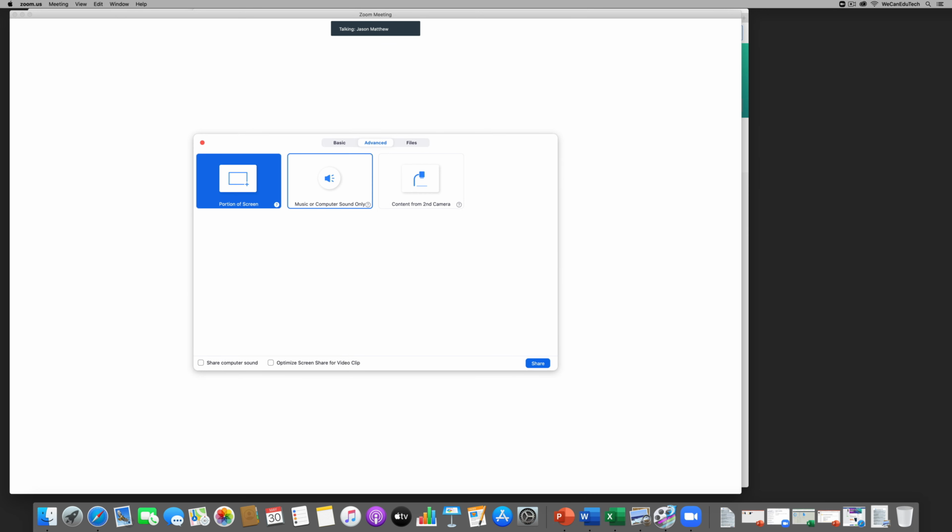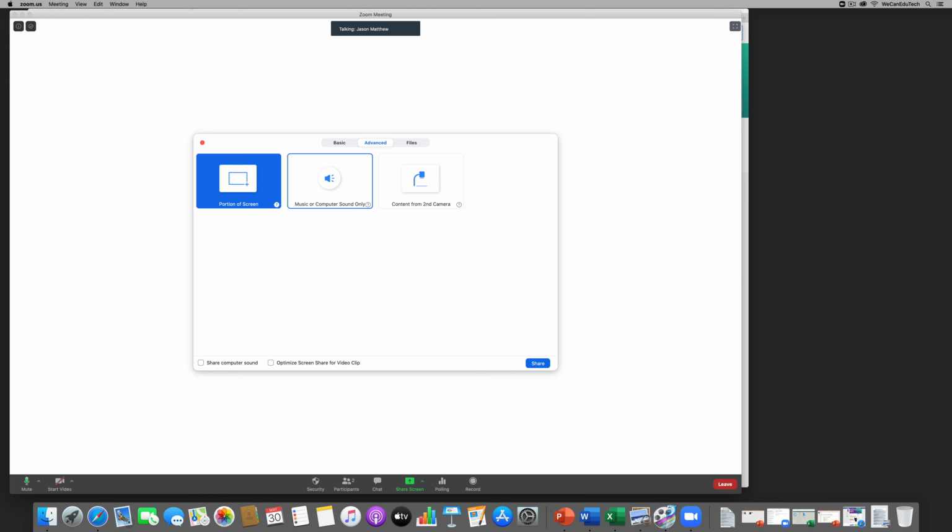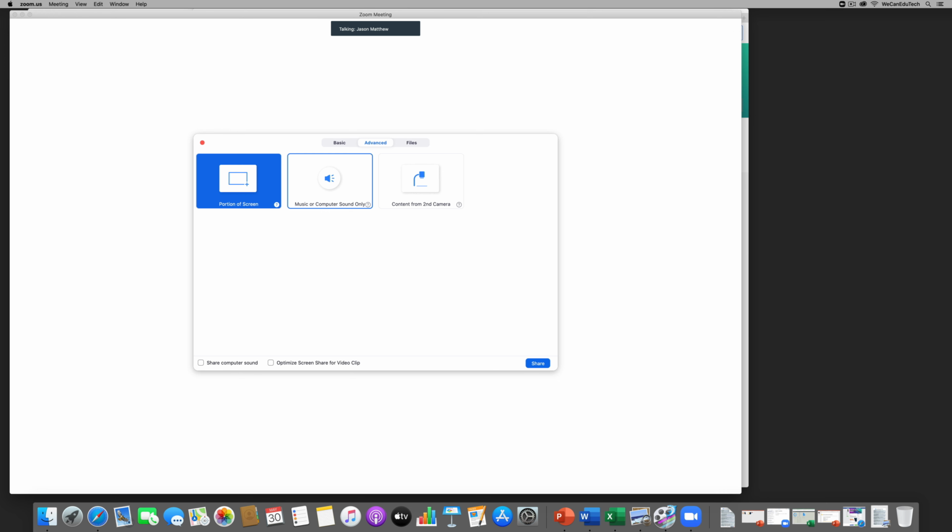The other option is that you can share music or computer sound only. So let's say that you had a video or something, but the actual picture is not important. You just want to share the music or the sound only. Then you can click this option and share just that. Or if you have, let's say, an MP3 file, so you don't need for people to see your screen, they just need to hear the audio file. Then you could go this route where you just share your music or sound.